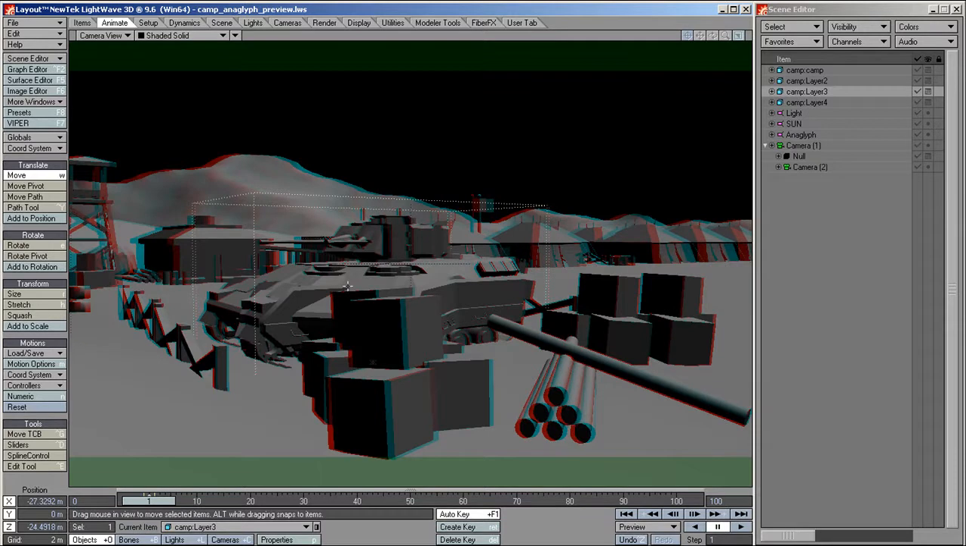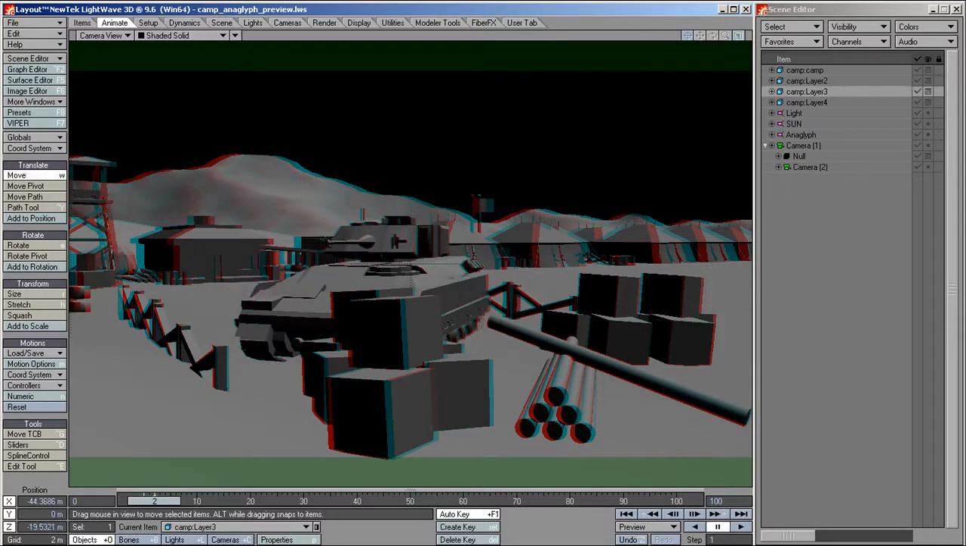There you have it. A very simple setup to do some stereo anaglyphic previewing right from within the OpenGL view of Lightwave.